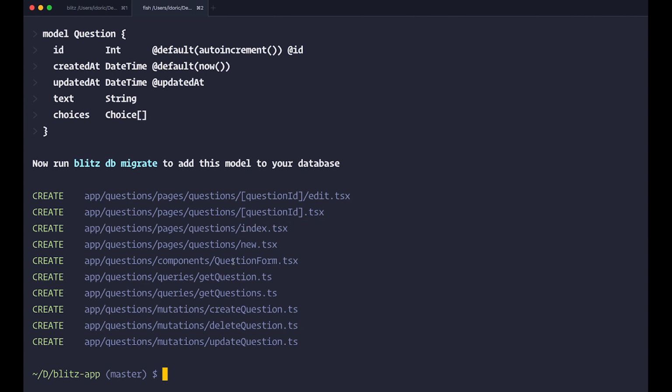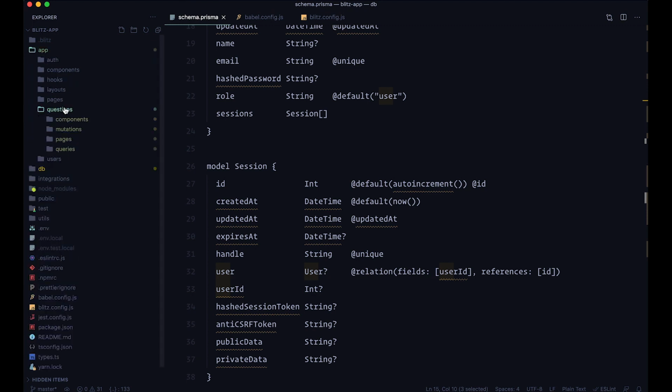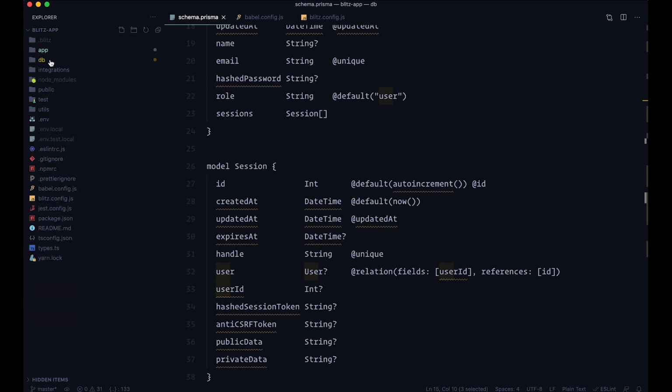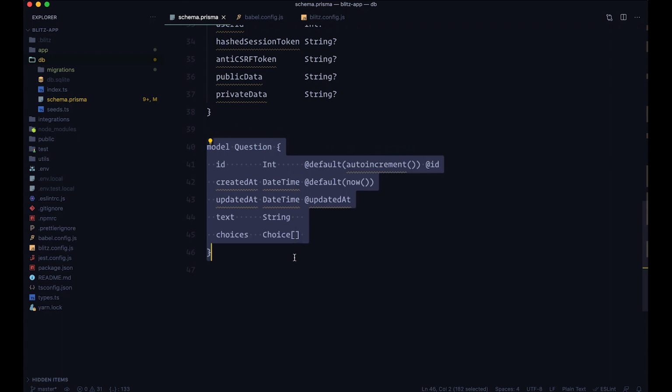It created question forms, set questions, get questions, create questions, delete questions, and update questions functions, right? So that you have everything already set up so that you can work with your model. And if we go to our code editor, as you can see, we have questions right here in our app, but also if we go to the DB and schema.prisma, as you can see, we now have this model question.